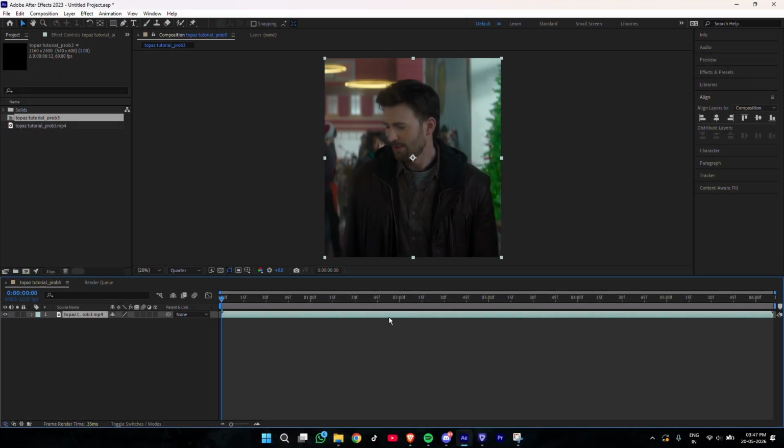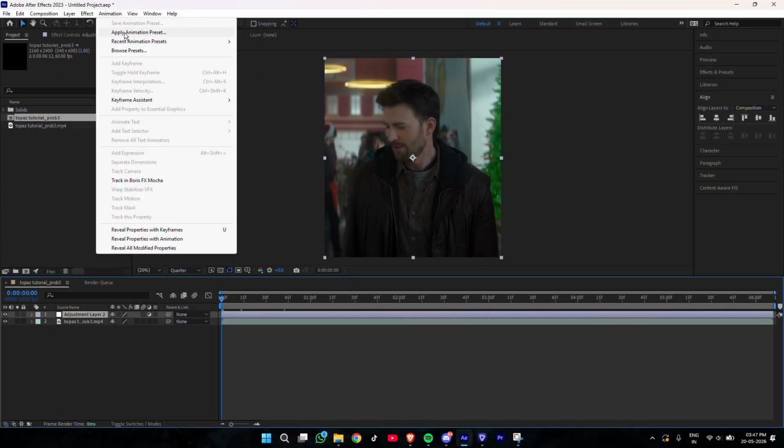Now import the Topaz upscale clip into After Effects and apply a high quality CC.